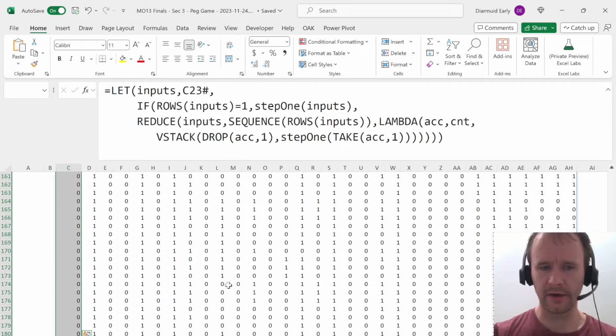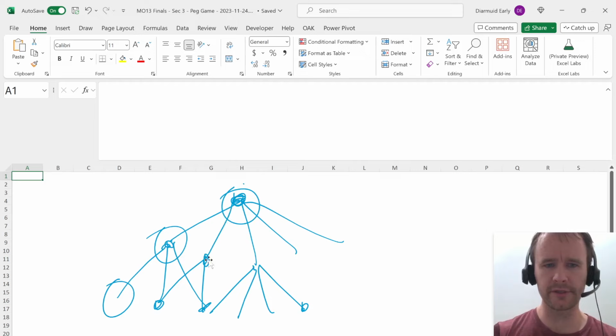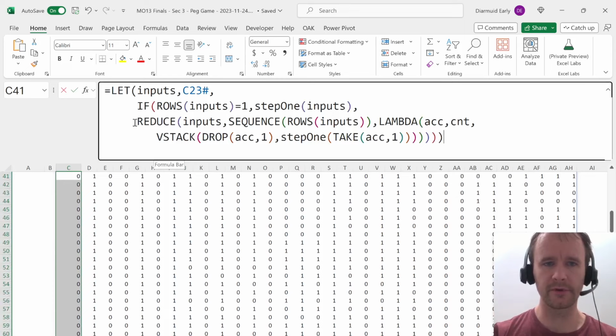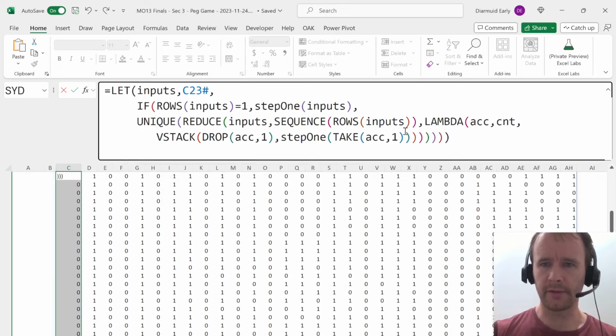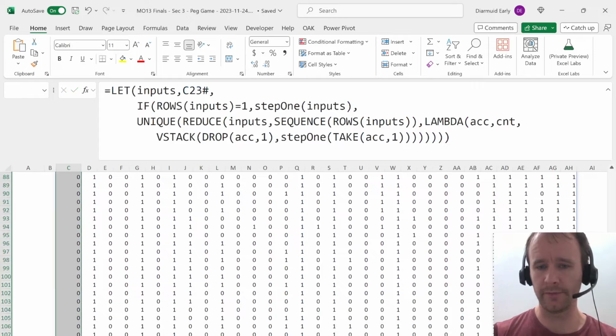But remember again, in this tree, some of our options might merge. So what we want to do is take a unique of this. So let's do a unique outside the reduce. Just add to the pile of brackets closing at the end, and then let's see. Yeah, instead of 142, we've now got 71 options, another step in.